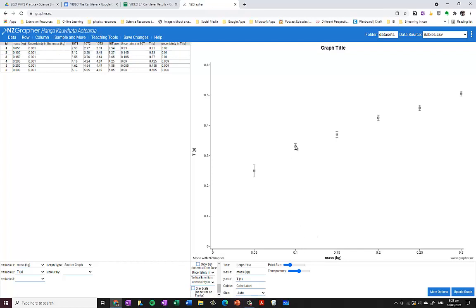Then because there are these big blobs in the middle, I'm just going to reduce the point size to as small as it possibly can be. And now we have this beautiful graph with our error bars. We can also fit a curve to this. And the curve that we would want to do is y equals a times x to the power of b, which looks like that.